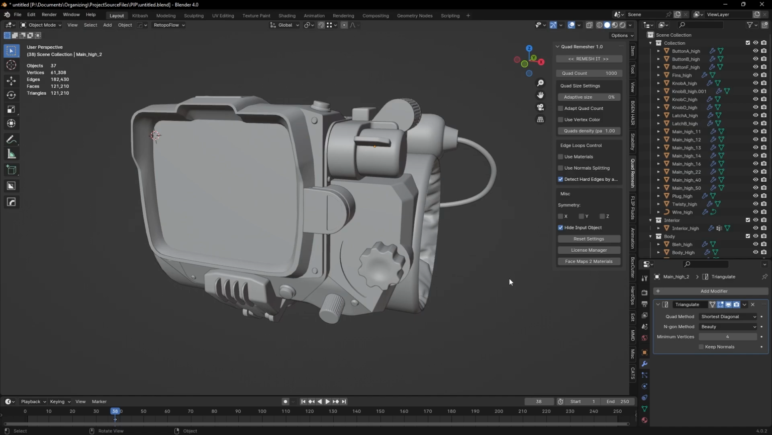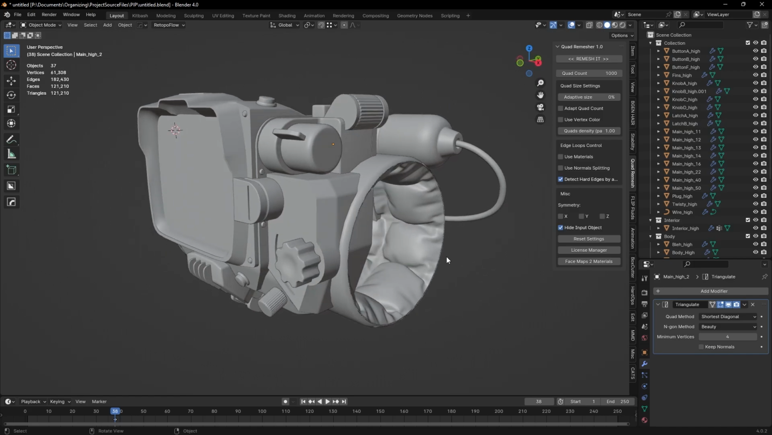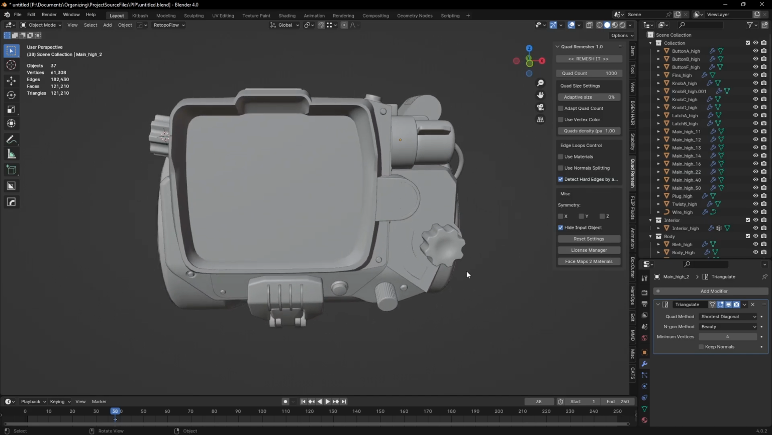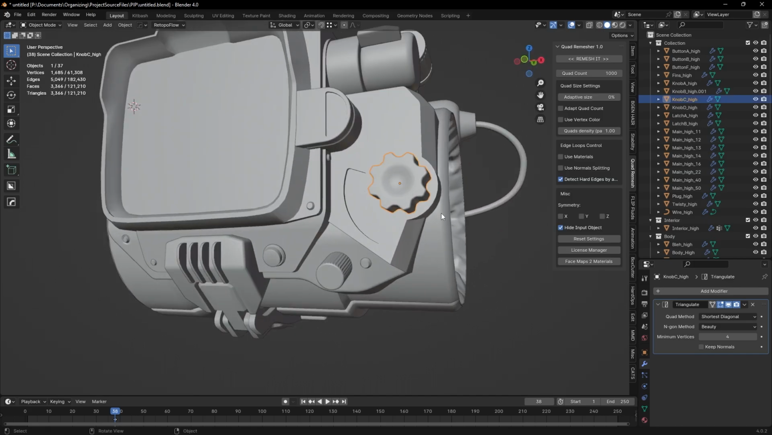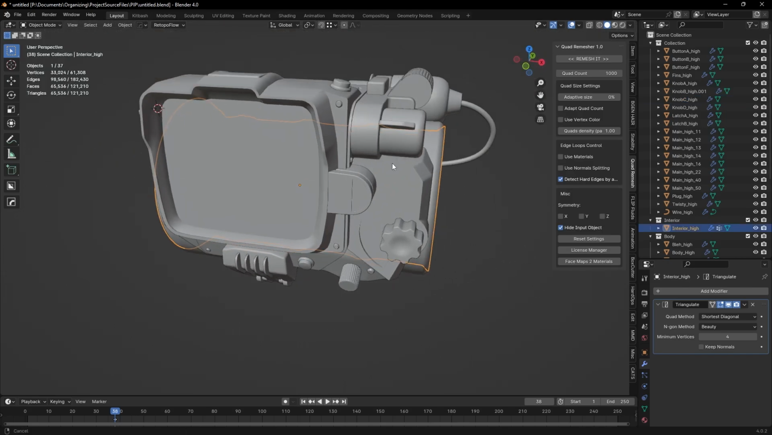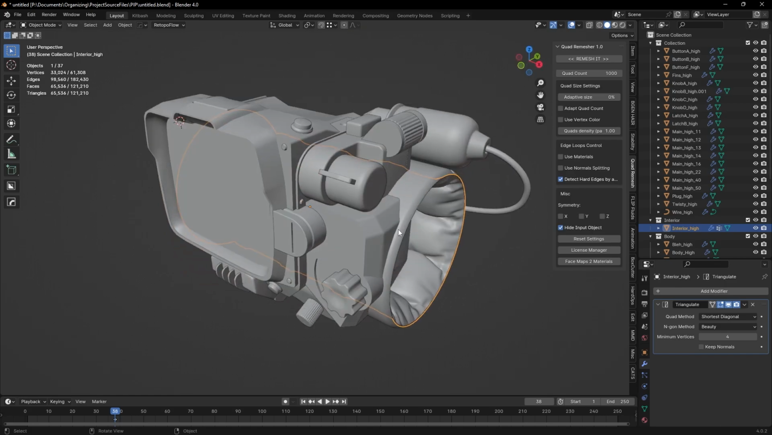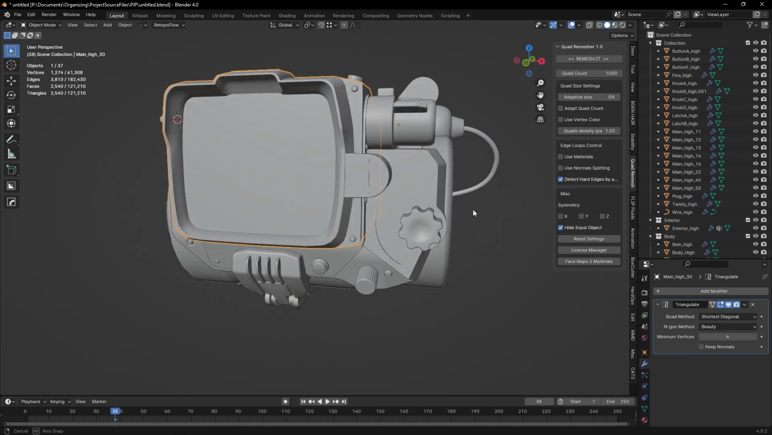I started in Blender with the high poly. It's where you can get your hands dirty and mix all the techniques. I've used sub D, sculpting, booleans, cloth sim. You can just go wild. Turns out the Pip-Boy is actually kind of great for showing off a lot of different modeling techniques. Like this is sub D, this is a cloth sim. I've used a little bit of sculpting here and there, but mostly sub D and booleans.